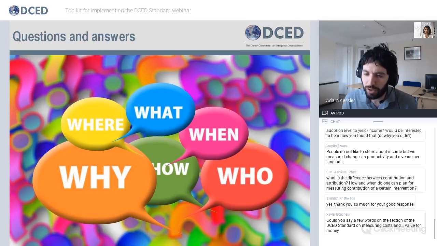This isn't a formal part of the DCED standard. The DCED standard certainly helps with this calculation because if you follow it properly, you should end up with fairly high quality, consistent results, ideally using common indicators which enable comparison.